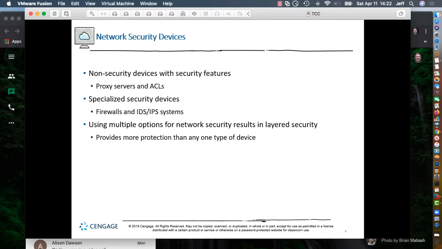So non-security devices that have some security features are proxy servers and access control lists, or ACLs. And actually, ACLs are not really a device, but they're used for security. Proxy servers, though, are a device. They're not really utilized or seen as a security device, but they can come with some security features. Specialized security devices include our firewalls, our intrusion detection systems, and intrusion prevention systems. We'll definitely cover those.